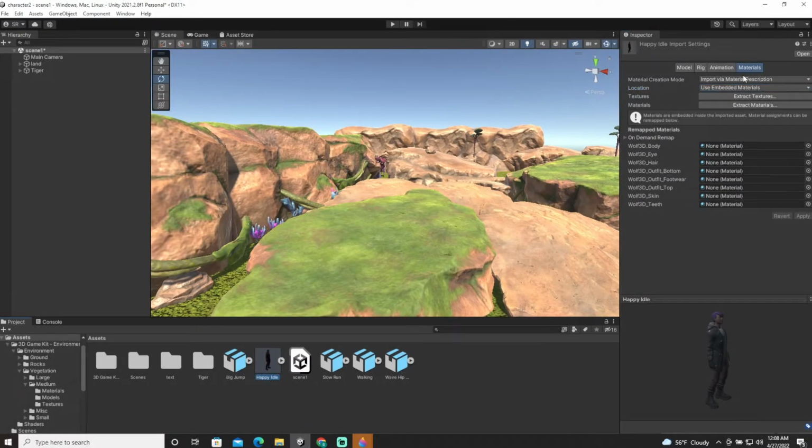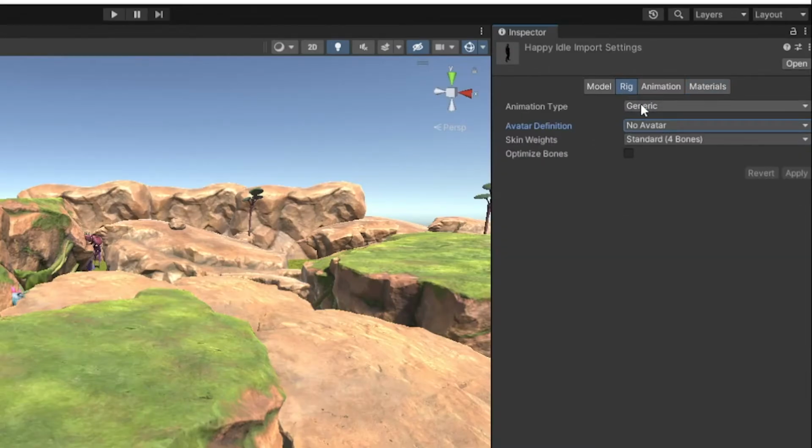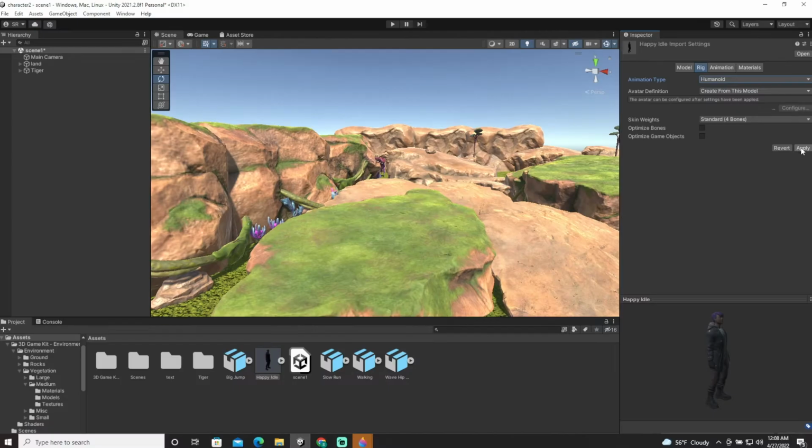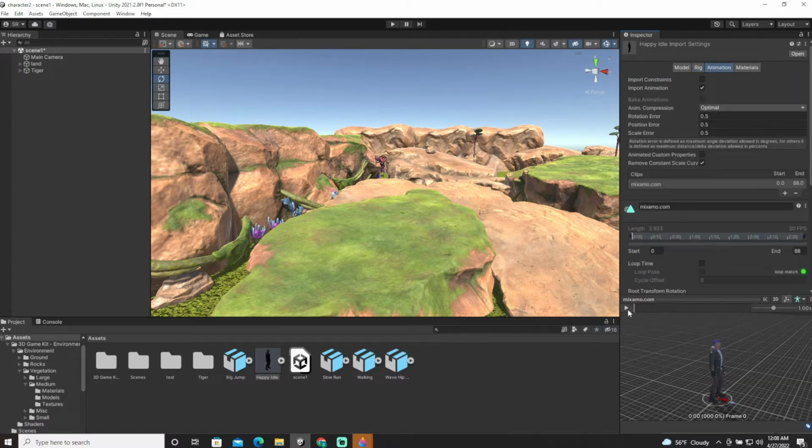Select your character. Under its rig, instead of generic, select humanoid. For avatar definition, only for the skin, take 5, only for the one that contains the actual mesh, use create from this model and click apply. You can go under animation and preview that animation. And there's the idle animation.